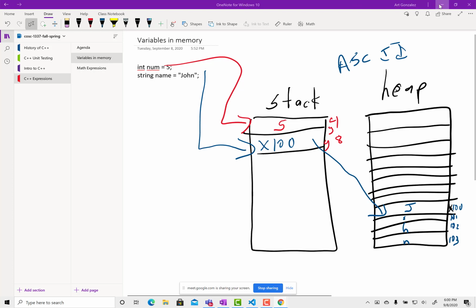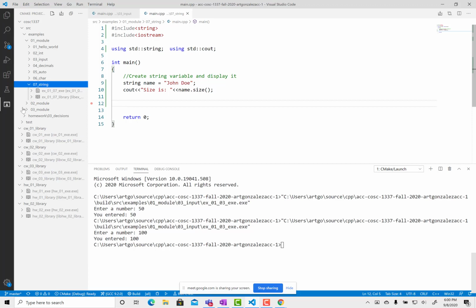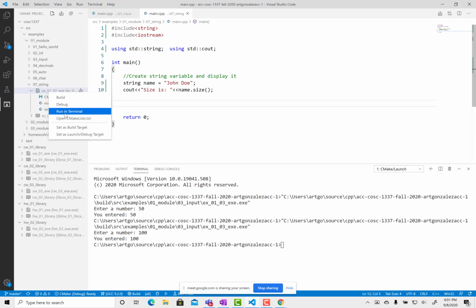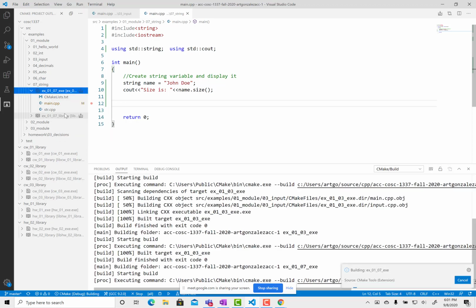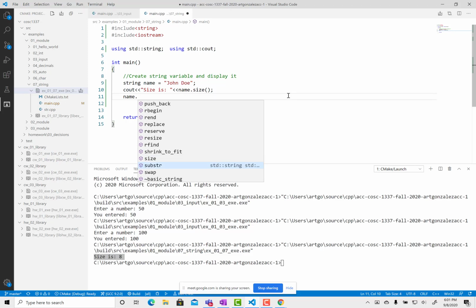So we come back to the code, and we can run this program. This one would be under example 01 module 07 string. We can go here and say run in terminal. And notice right here, the size is 8. Let's see, 1, 2, 3, 4, 5, 6, 7, 8, right? So we can ask it questions about the data that it holds. And there's more functionality, which at this time is really not what we're after.